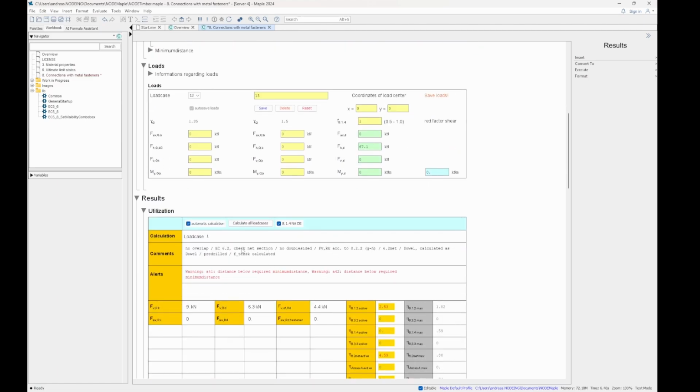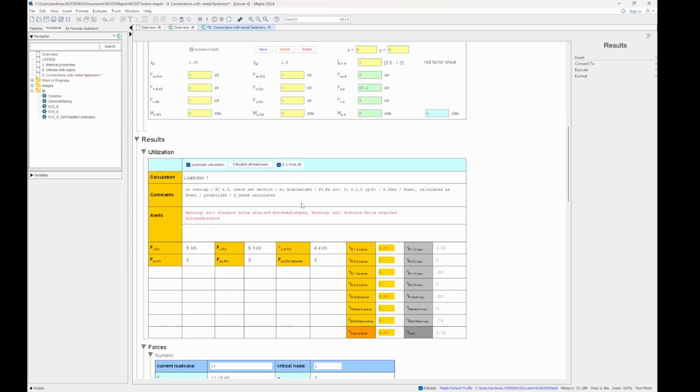The last one is the result section again. So you have the possibility to do automatic calculation with all load cases. We also have a special check for 8.1.4 according to the German NA of the Eurocode. We're going to talk a little bit more about that one in the example section. So in that case, we have a calculation for load case 1, and you have a lot of information about what is calculated in this calculation.